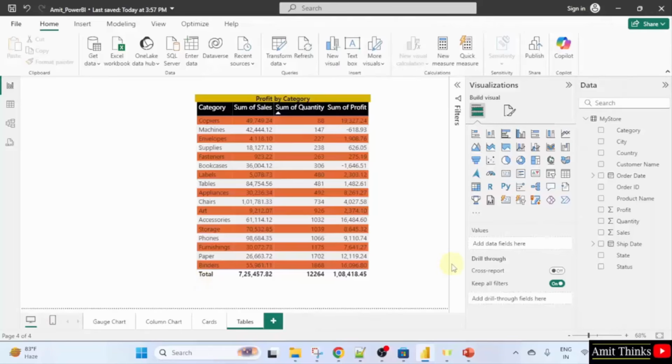Okay, the total is also visible. In this way you can change the design of the table also, format the text, the font size, the font color, the background color, the header color also, and even the title.